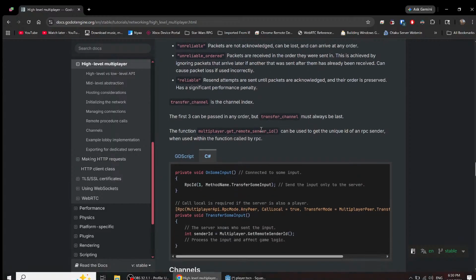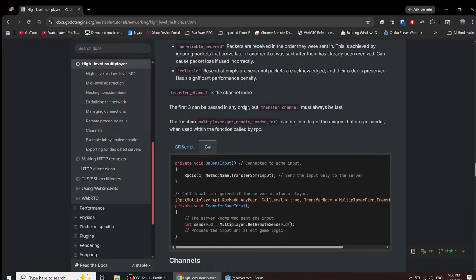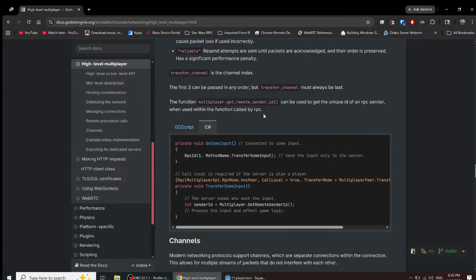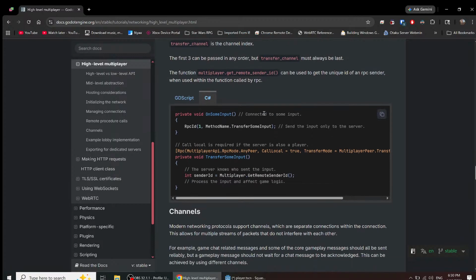And then there's transfer channel. I haven't actually used that yet, but technically you can make RPCs on different channels. If you're doing things like a chat or private chat, party chat, things like that, you can send these RPCs on different channels for that. So in all RPCs you can call multiplayer.get_remote_sender_id if you need to get who actually sent that RPC.